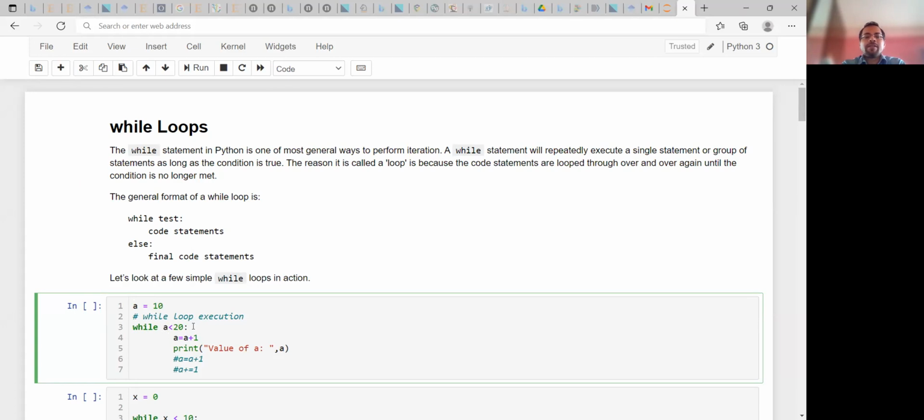So 10 less than 20. If it is true, then it will go to the next line and perform the action. Now what will be that value? A is reassigned by a plus 1. So now a is what? 10 plus 1, isn't it? So if I print that value, what will it print? It will print 11 the first time.